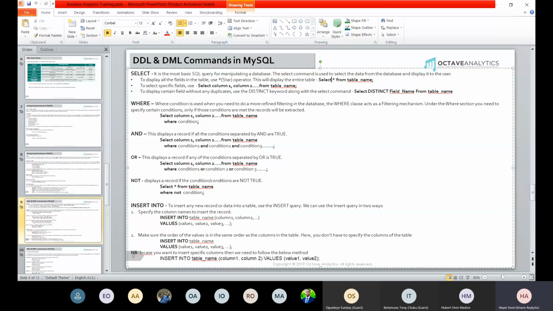You can only use the where condition once, but in a situation where you want to return multiple conditions, then you use the and. You can use the and as many times as possible in a single line of query. Then we have the or command. The or command displays a record if the condition separated by or is true.